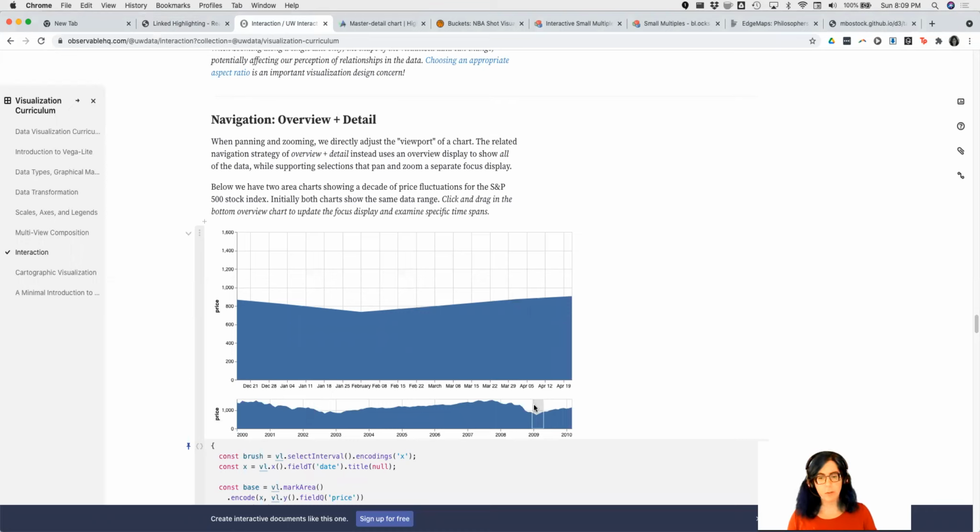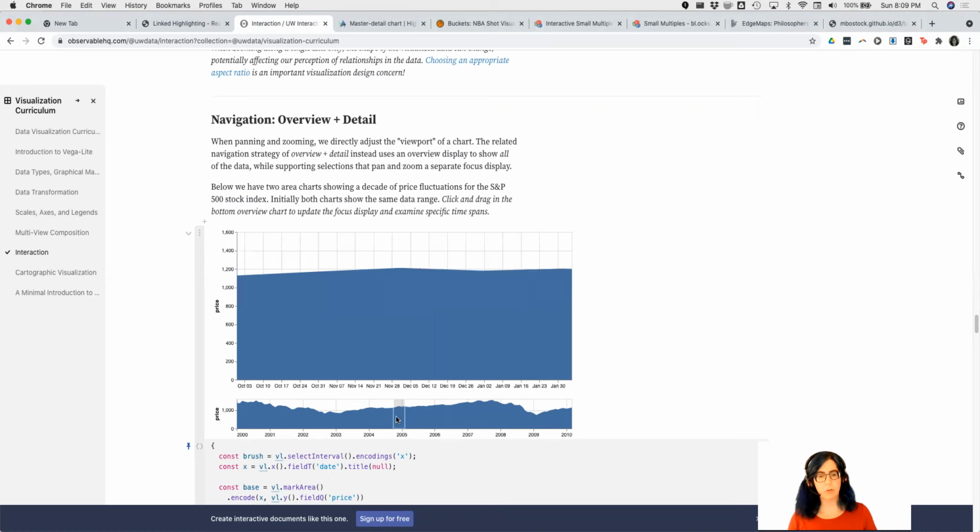And here's an example of a linked view. So we've got this global overview at the bottom showing all the time, and we can simply move this around. We can make it larger, we can make it smaller. The point being that we're really driving the detail view on the top with the overview on the bottom.